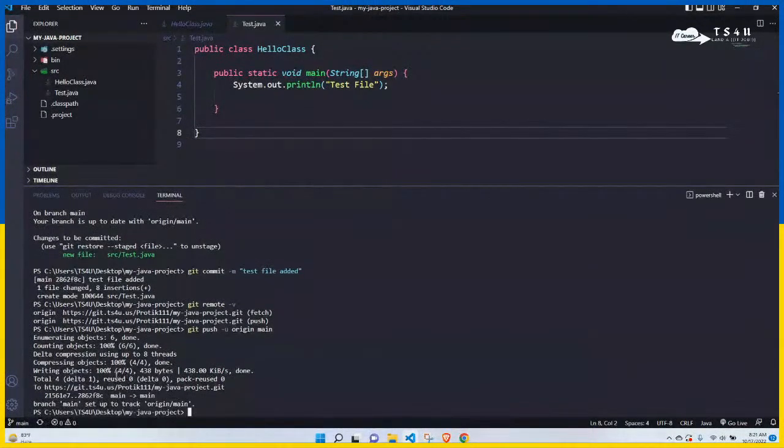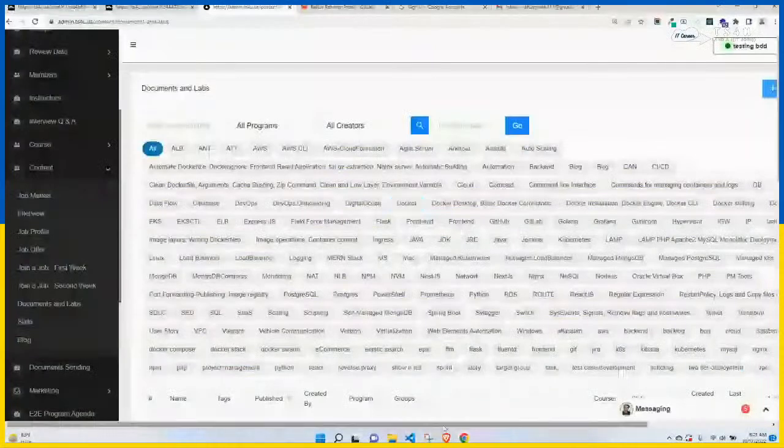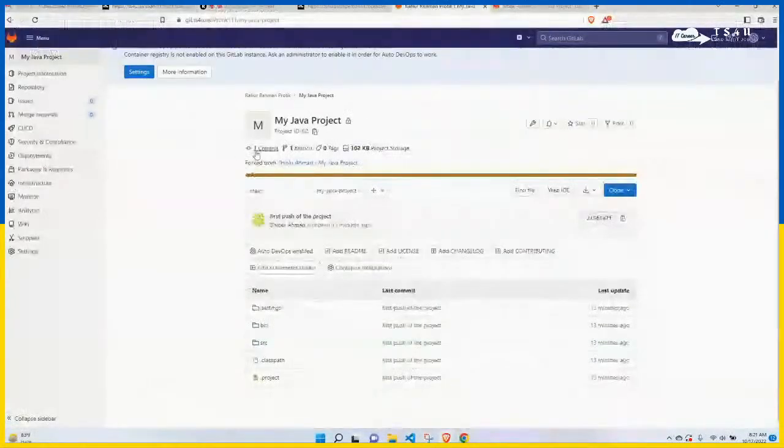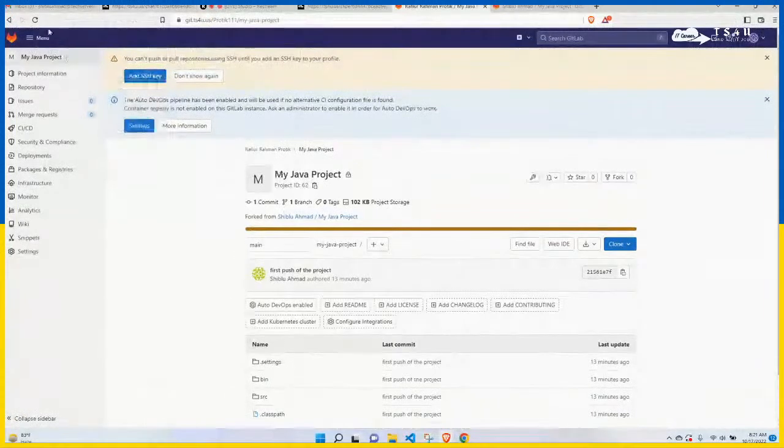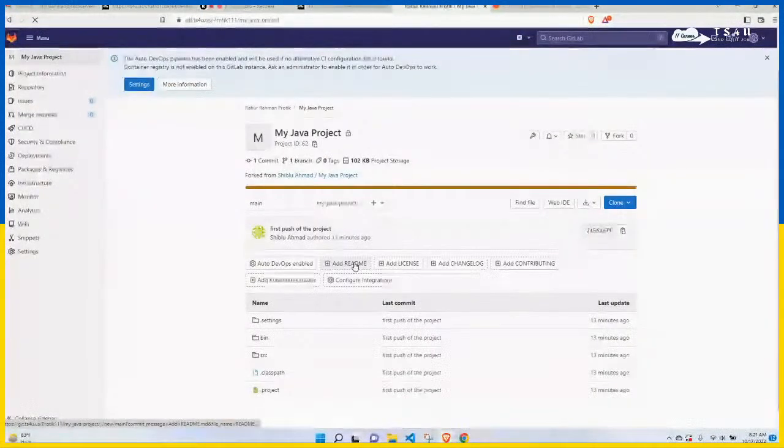So it is done, 100% successfully. So if I go to my project in the repository and reload this project, the internet is very slow. It's taking time.